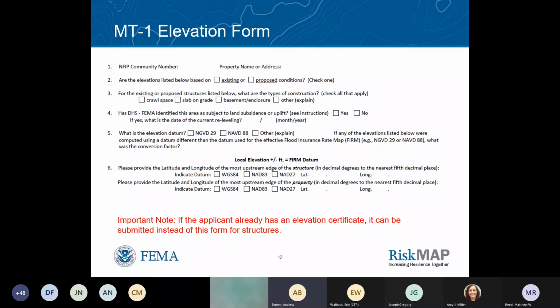It is acceptable for instances where additional construction is occurring vertically on the structure, for instance, as long as the lowest adjacent grade is finished, it would be considered as existing conditions to qualify. Also make note of the elevation datum.